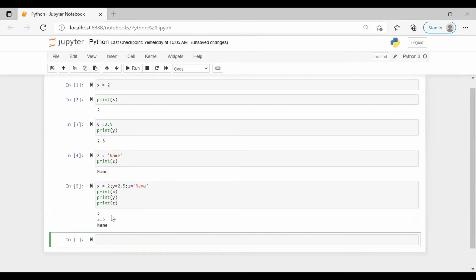See, x value, y value, and the z value are printed. So this is the way: instead of using multiple cells or multiple lines, we can assign values to multiple variables. We are assigning x, y, and z with three different data types in a single line. So this is how you can initialize multiple variables.